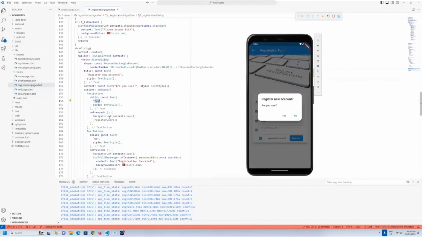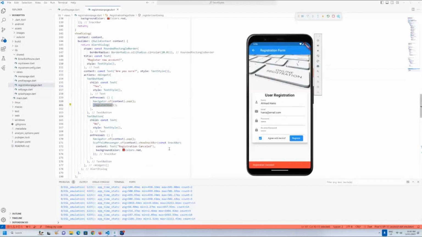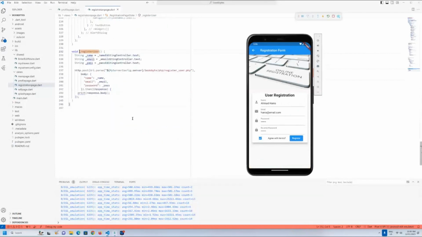Okay, if the user presses yes, it will go through the register user method at the bottom down here. If the user presses no, it just shows registration cancelled through the snack bar. Right. So if the user presses yes, it goes to the register user, and that's basically the next step here.